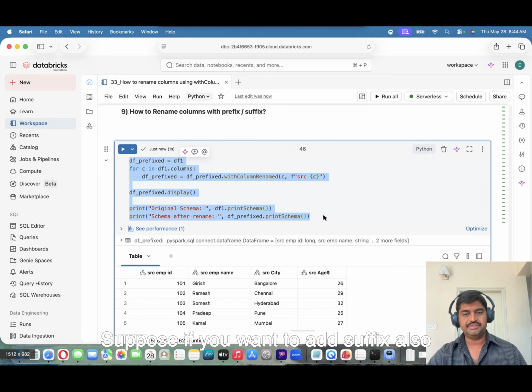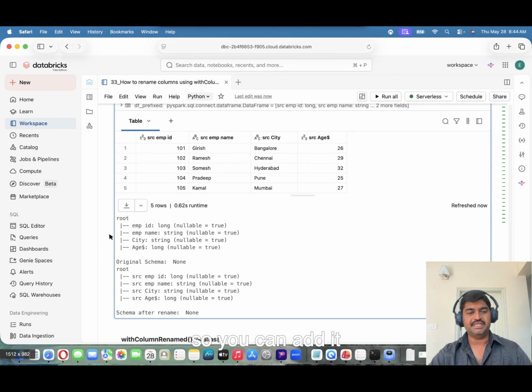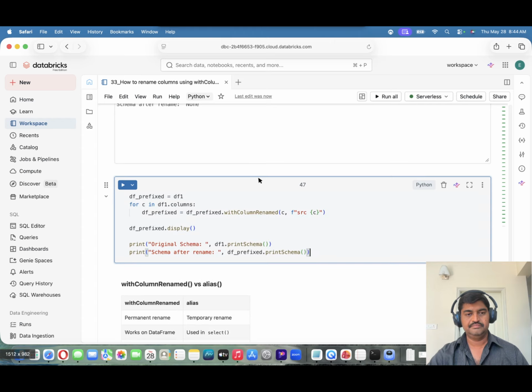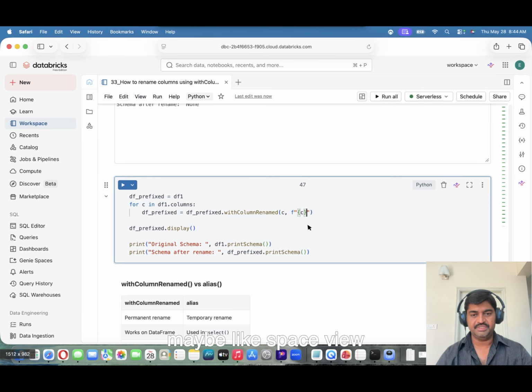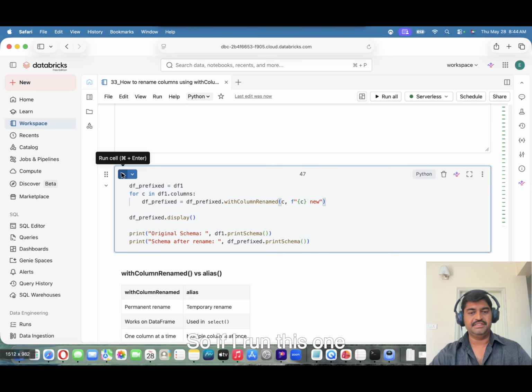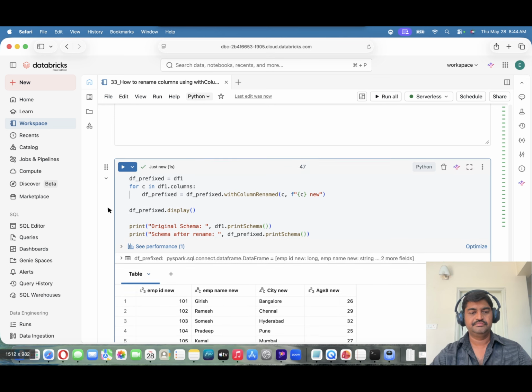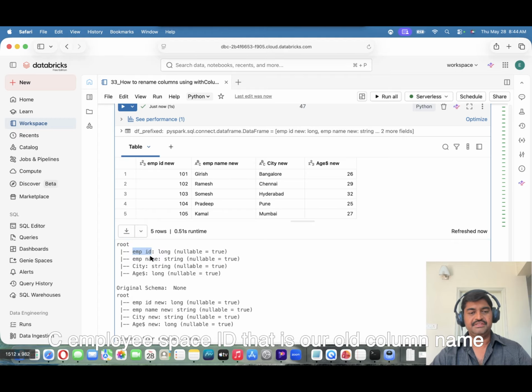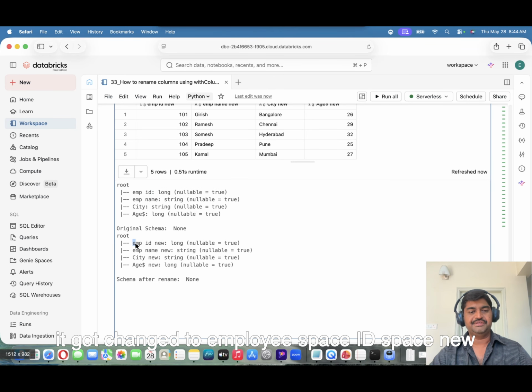Suppose you want to add a suffix also, so you can add it. Instead of prefix, I will add a suffix, maybe like space new. If I run this one, see here, employee space ID, that is our old column name, got changed to employee space ID space new. So city space new, age space new.